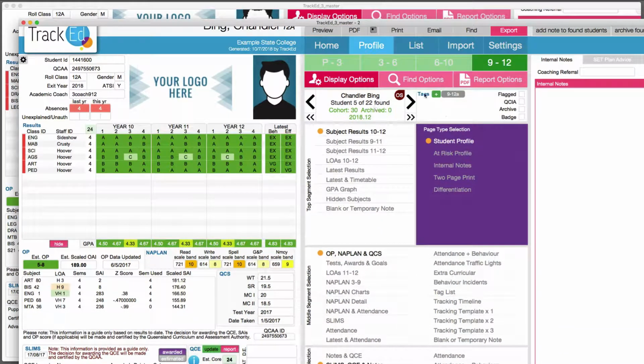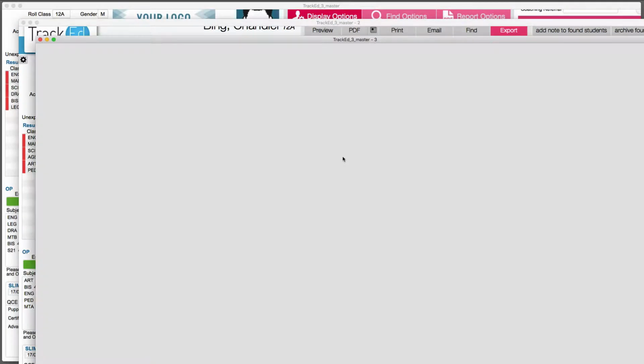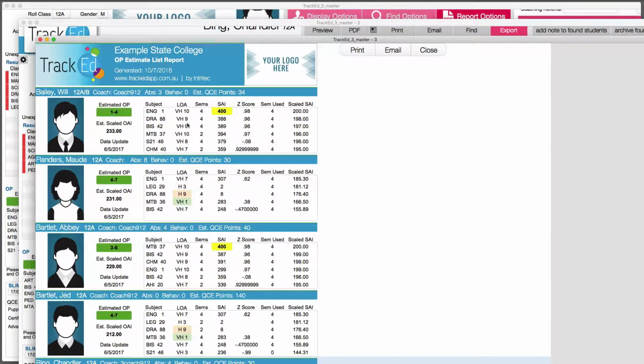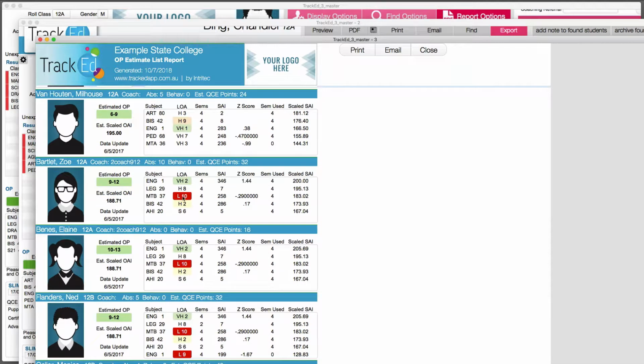Another thing I could do is a report option here for the OP estimates list report, and that's a dedicated view with 5 students per page, showing all the OP relevant information as well as that color coding that we were talking about earlier.